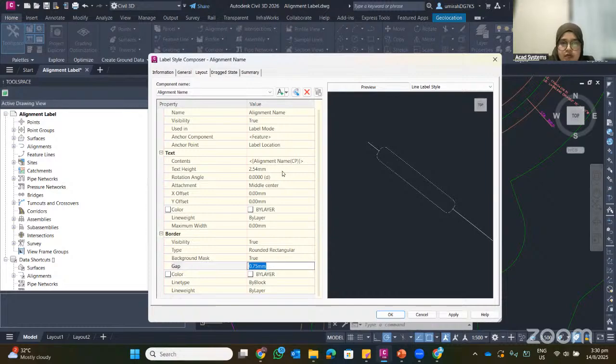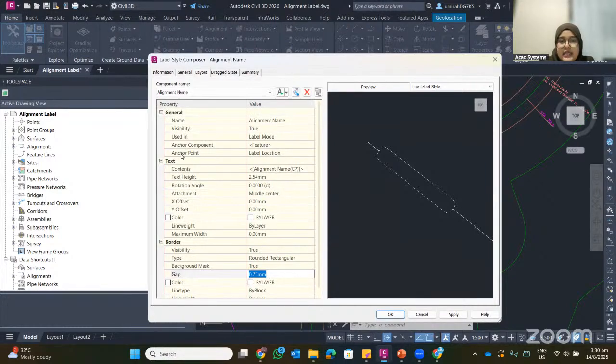All right. And then the last setting is the anchor point. What I mean by the anchor point? The anchor point is the placement of the label. Let's say I want to label this alignment on the start of the alignment line. So you change to the start. You can see it's changing to the start. If I want it in the middle of the alignment, you change to at middle. I want it at the end of the alignment, so it will change to at the end of the alignment. So it's up to you.